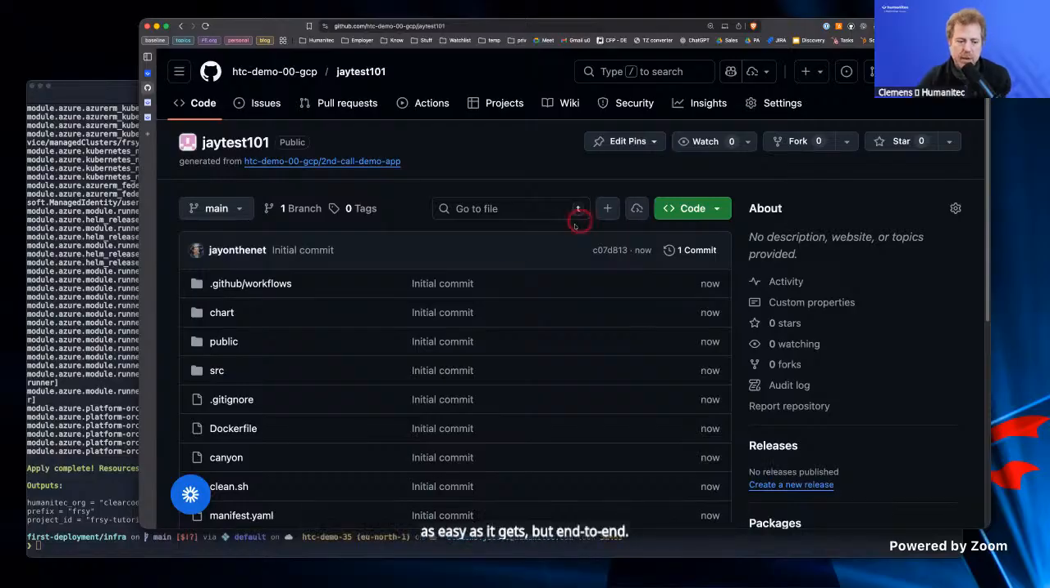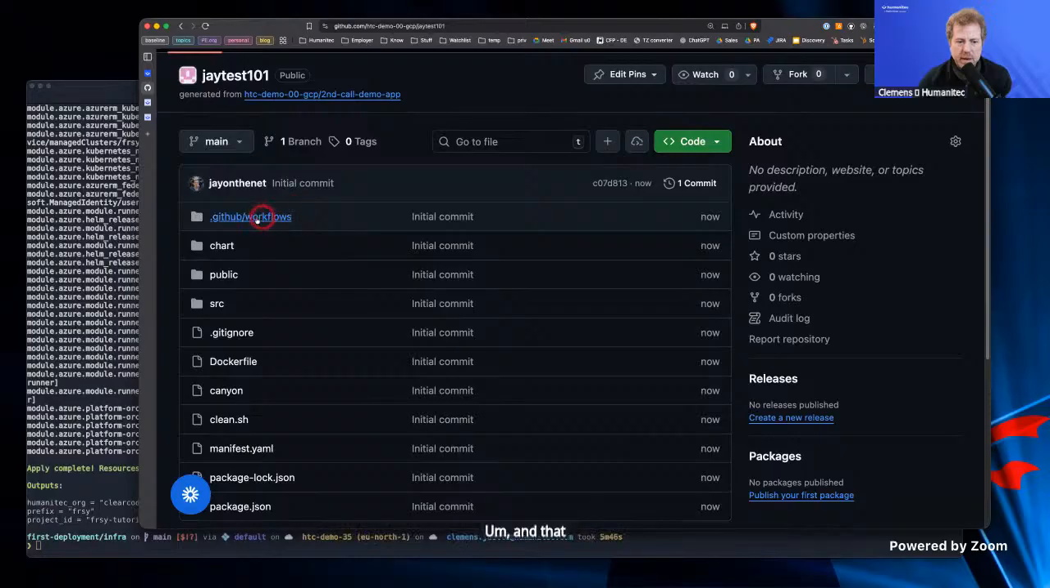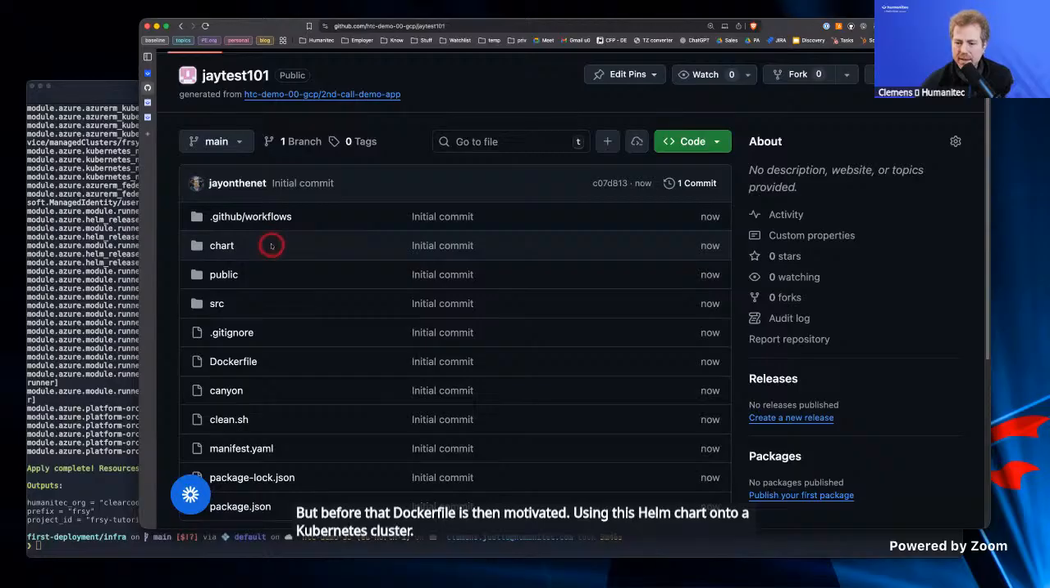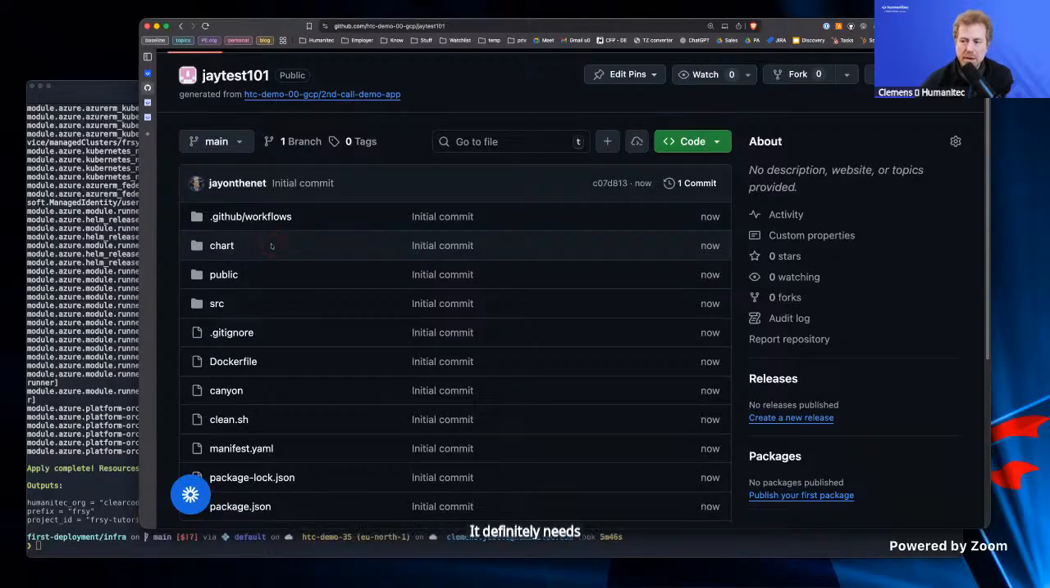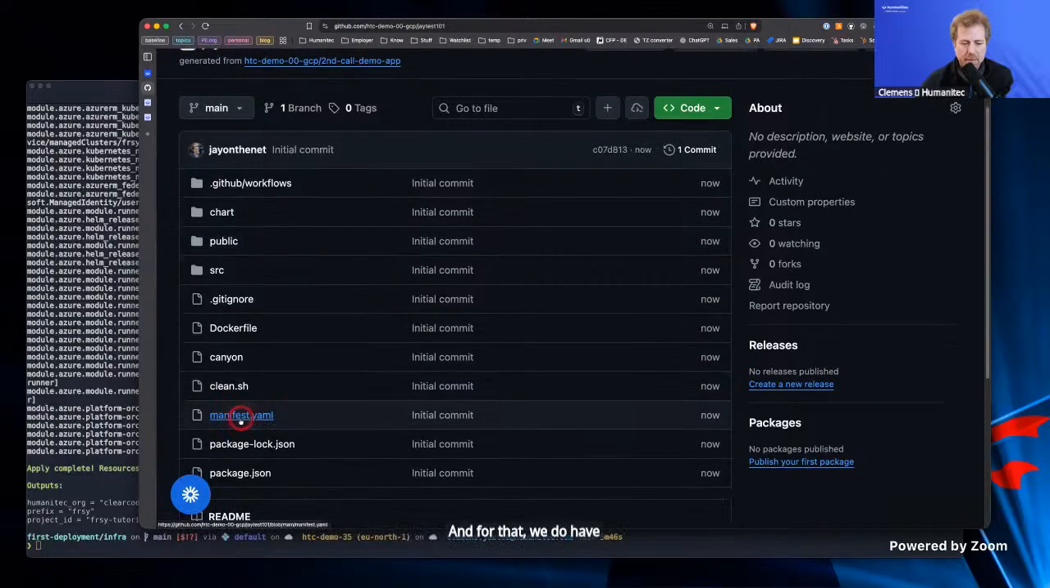All right, so we got a repo here that contains some source code, which is built by this Docker file, and that is motivated by GitHub Actions-based pipelines, which sit up here. But before that Docker file is then motivated using this Helm chart onto a Kubernetes cluster, it definitely needs some infrastructure because without it, it wouldn't be happy. And for that, we do have this manifest.yaml.